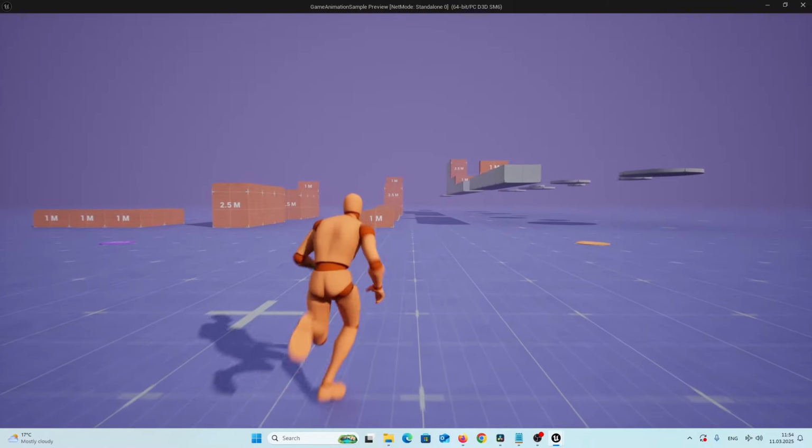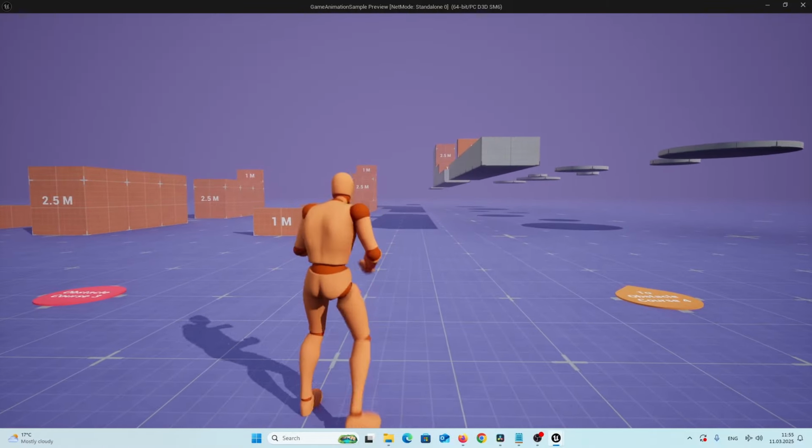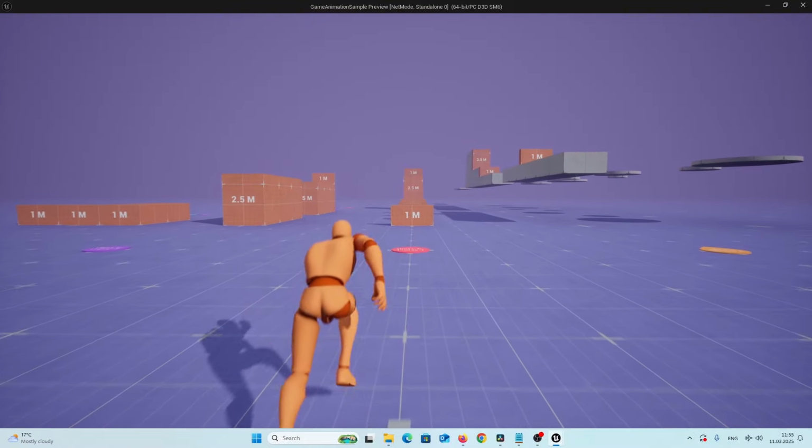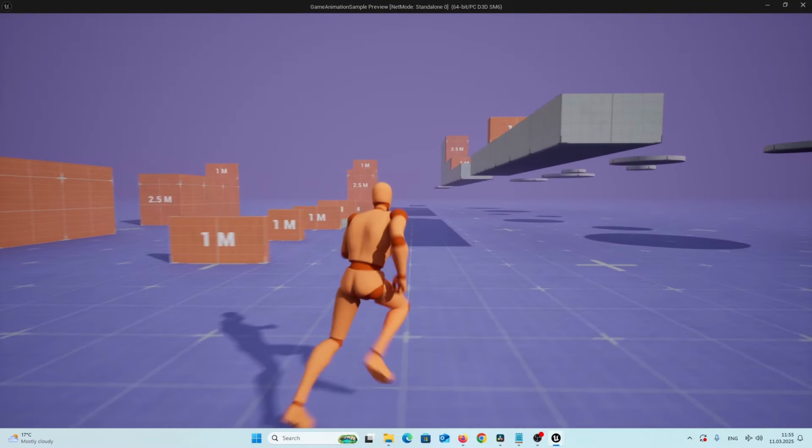So, in today's tutorial, we are going to implement motion matching in a fighting game created with the help of the true fighting game engine for Unreal Engine.